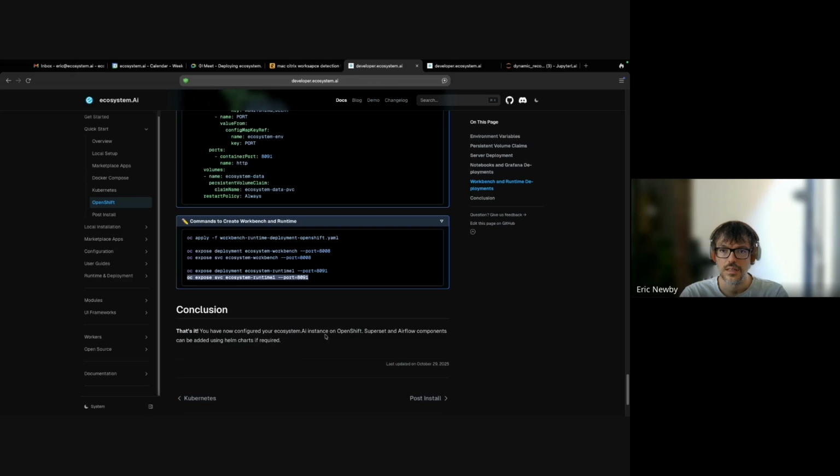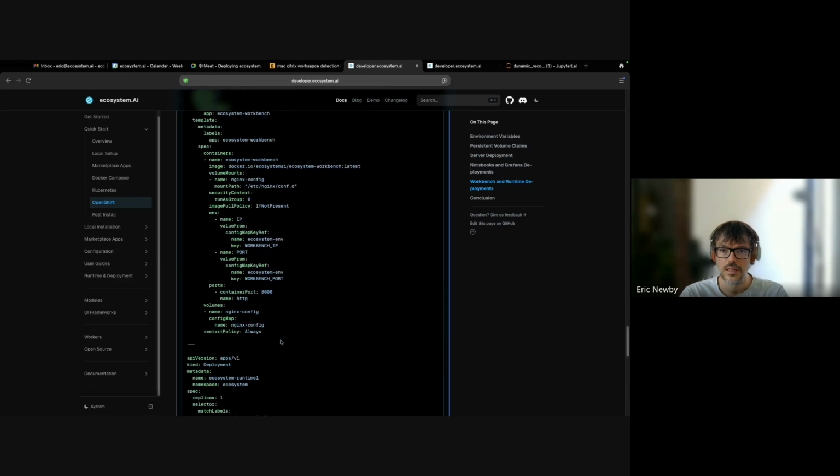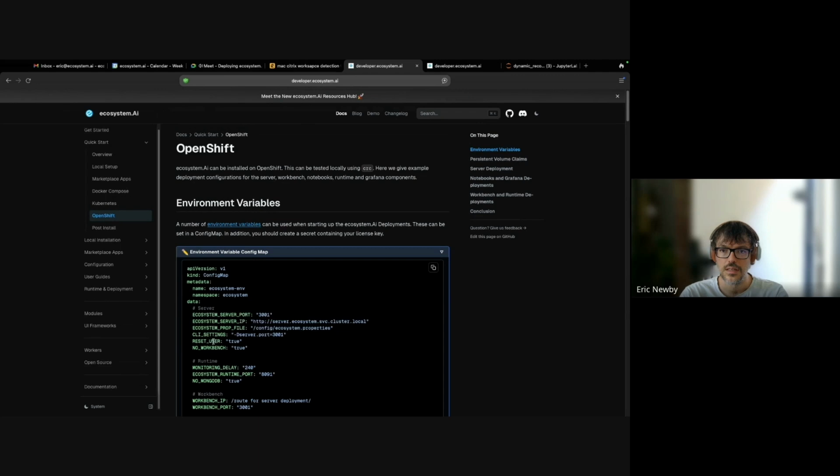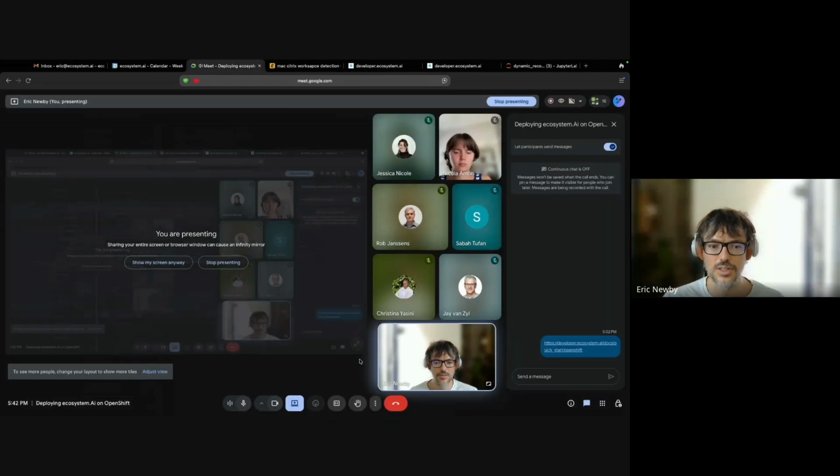So yeah, that is deploying the ecosystem in OpenShift. You see there's 15 minutes left or so, so I don't know if anyone has any questions.